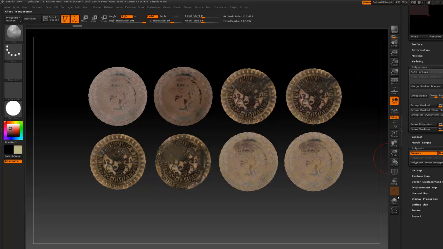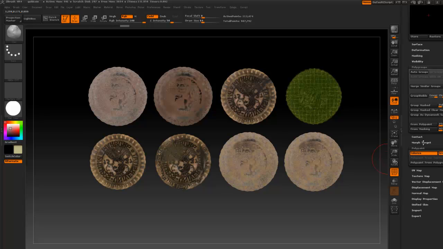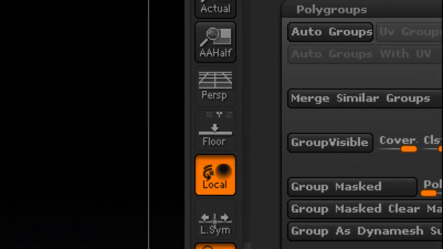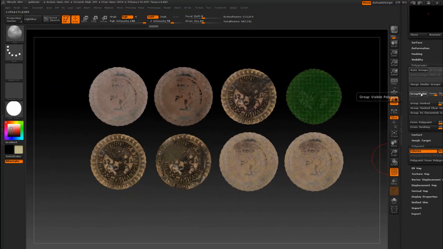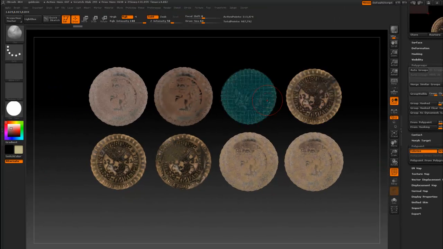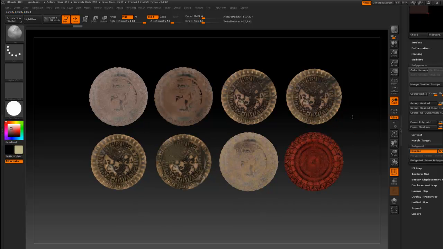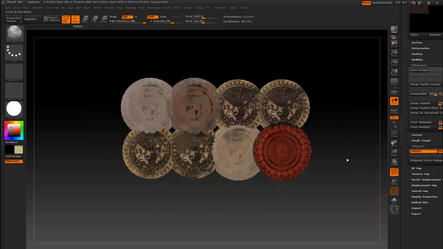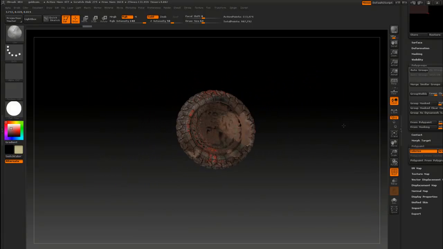Each object also has its own group ID color, and the way you get this is by going to the polygroup subpalette and doing a group visible in this case, and you can see I'm cycling through the different ID colors and each one has its own. They're all aligned on top of each other as well, all objects. Same orientation and everything.